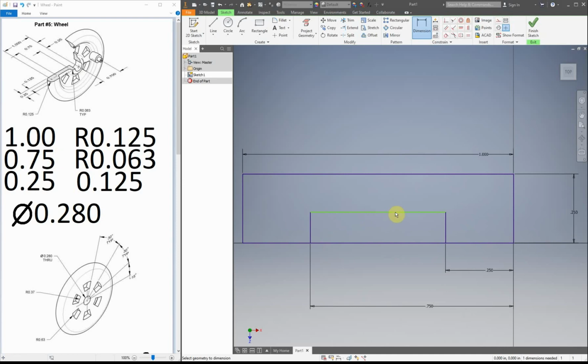We can still see this green line. So what I'm going to do is click on the bottom edge and then click on the green line and move it over. And you can see right here it is 0.125.